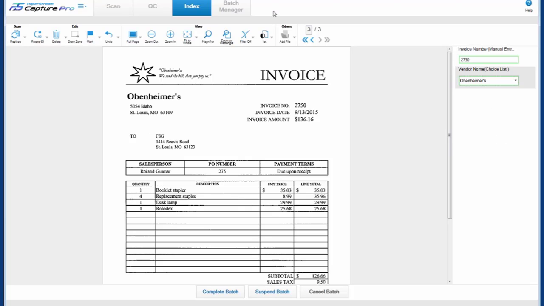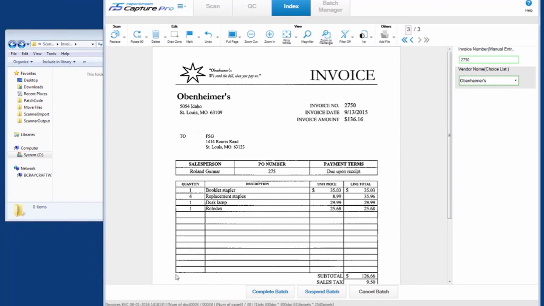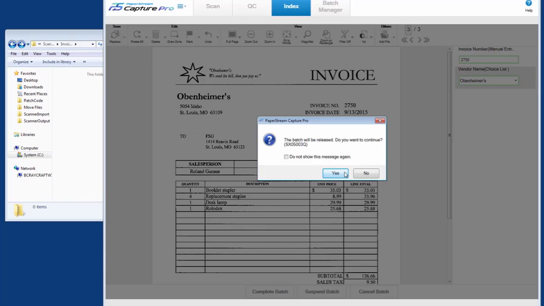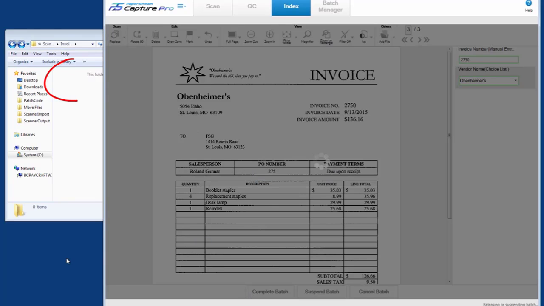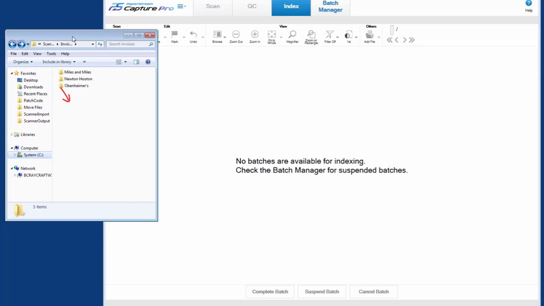Here's the destination folder for these files, peeking out from behind Capture Pro. When I complete the batch to release these documents, they will be created as searchable PDFs and automatically be organized into folders, either dynamically creating a folder if necessary or finding the folder if it already exists. I have added a document counter to the name of the file, by the way.